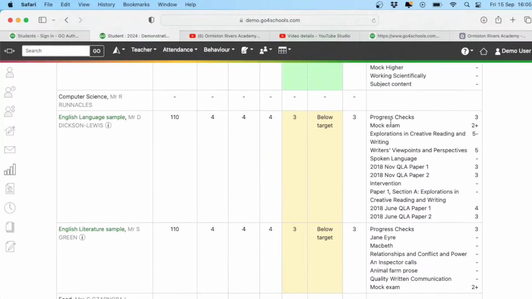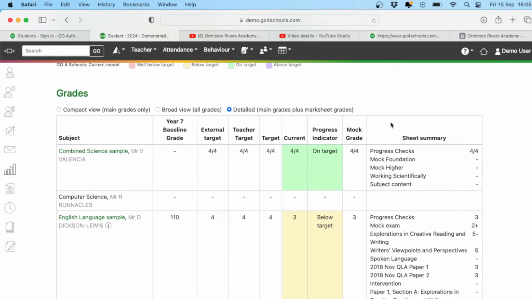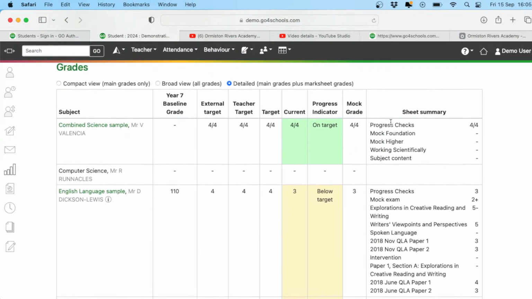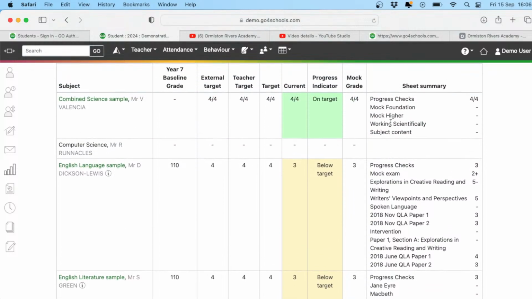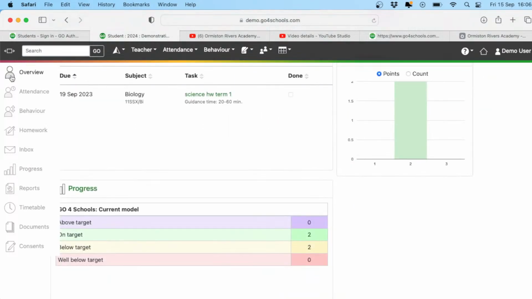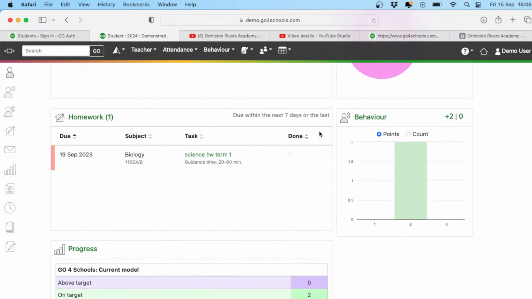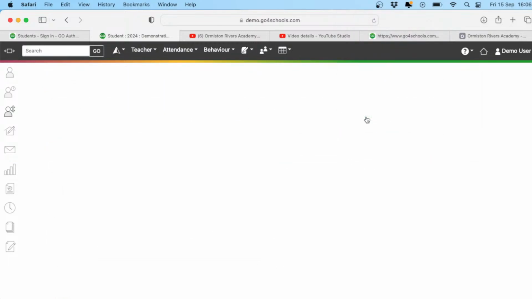So this is really interesting for you as parents and carers to dive in a little deeper and find out exactly where their strengths and weaknesses lie. So I'll go back to the overview. As you can see down the left hand side, you can see all of the options here, but it is all on the home page as well. So I'll take a little look at behaviour to begin with.